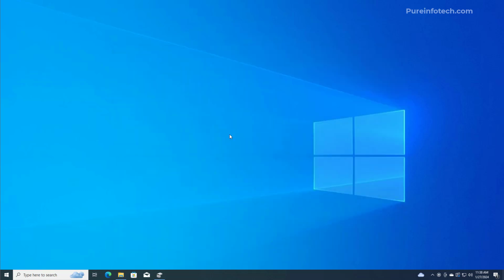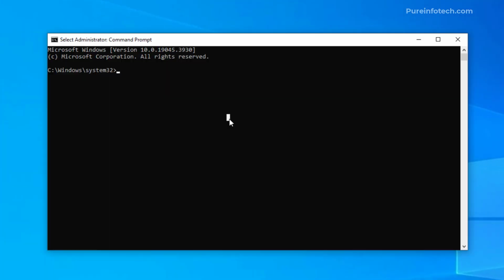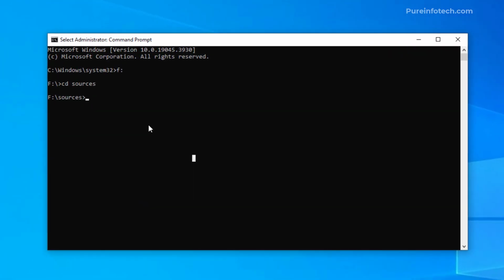Now we're going to open Command Prompt, and we're going to open the application as an administrator. In here, we're going to jump into the F drive by typing F, colon, enter, and from here we're going to open the sources folder. To do that, we're going to type this command, cd sources, and press enter.